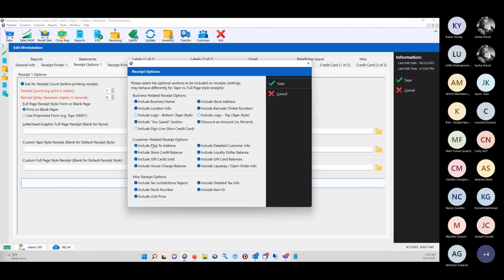Customer related. Look at this. Do I want to show the ship to, the gift card sold, loyalty balances? Down here, detailed tax info. Include item ID. If you don't need to show this stuff, uncheck it. It will shorten up your receipts. You know, we don't need to compete with CVS for who can use the most paper on a receipt. Work smart. So uncheck and check and use what you want here.